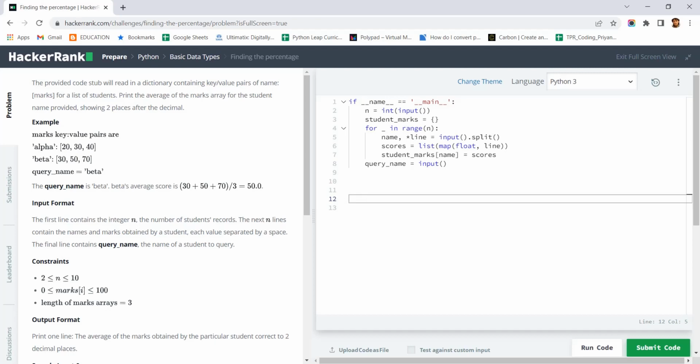All. Today we can see the basic data types problem which is in HackerRank. And yeah, today we are going to see finding the percentage.